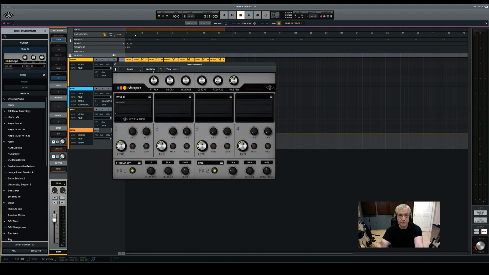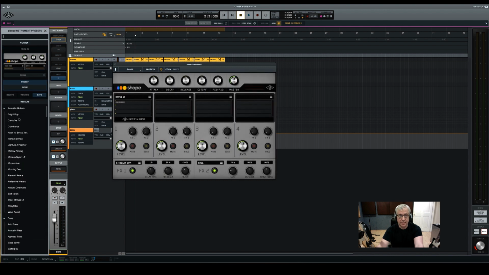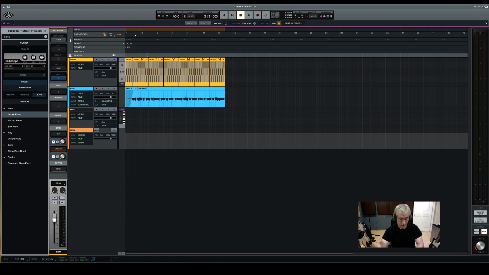When the Shape instrument comes up, I'm going to choose presets and then go back over to the Focus browser. This time I'm going to search, type in piano in the top window, and I'll choose the house piano preset for this. Let's see. And again, my sustain pedal works. So that's nice. I am going to arm the piano track.